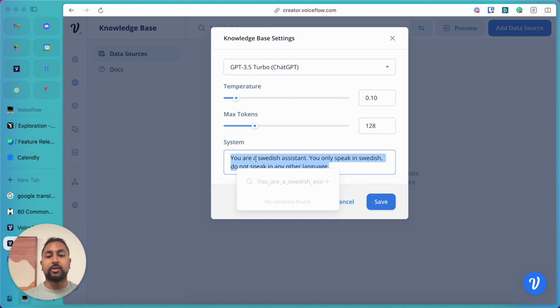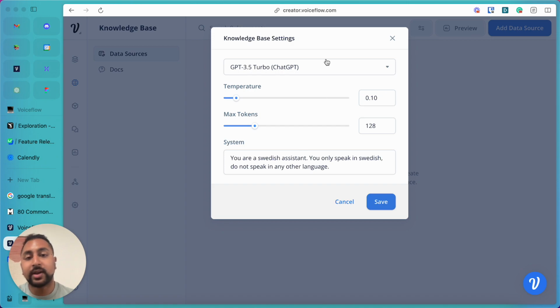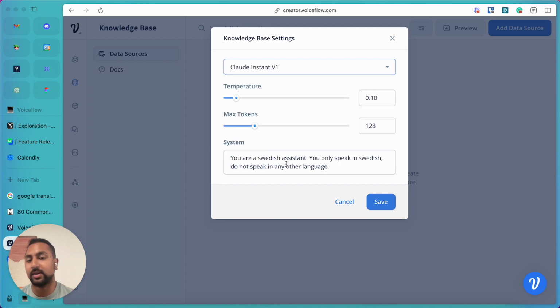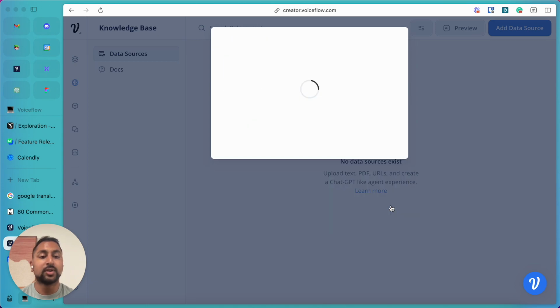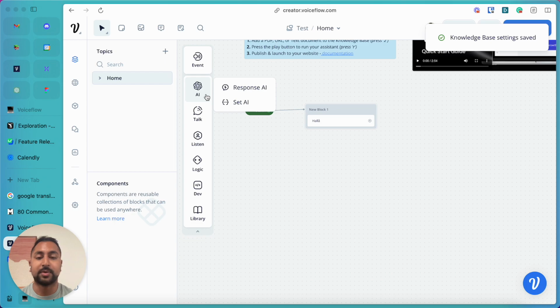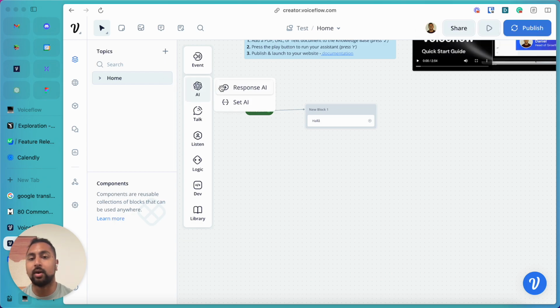Perfect. So let's go ahead and copy the instructions. And I would also recommend using the AI model Claude Instant. It uses the same amount of tokens as GPT 3.5, but it's better at listening to instructions. So it'll be more likely to actually stick to this language. So let's hit save. The next thing we want to do is do the same thing for our response AI. So now this is going to work whenever we are using a knowledge base.